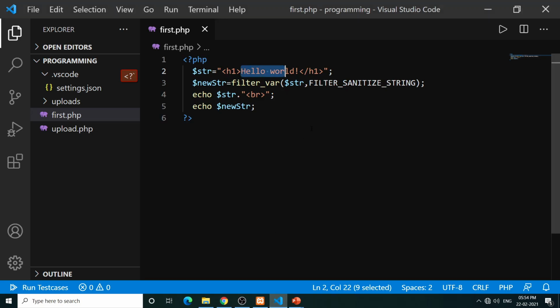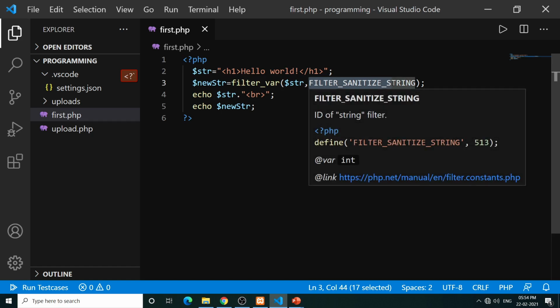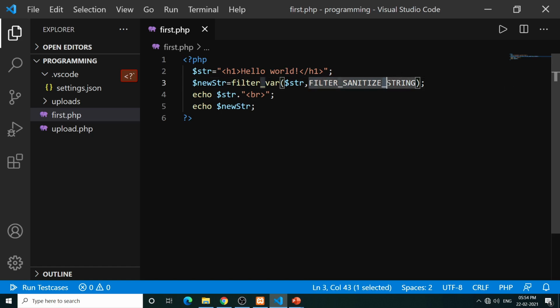So you can basically use all these extensions to sanitize the data. In this case, I wanted to sanitize a string. That's why I made use of this. So let's see some more.